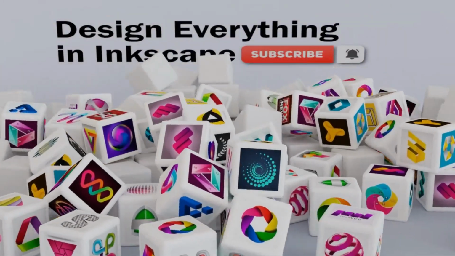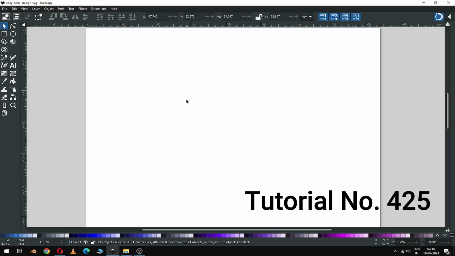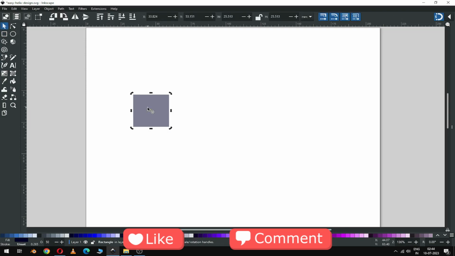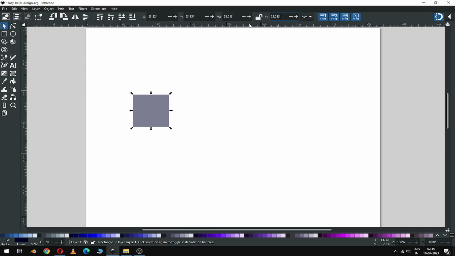Today I'm going to show you how to make this helix logo in Inkscape. First create a rectangle and set the size 20 to 20 mm. You can choose according to your need or requirement.